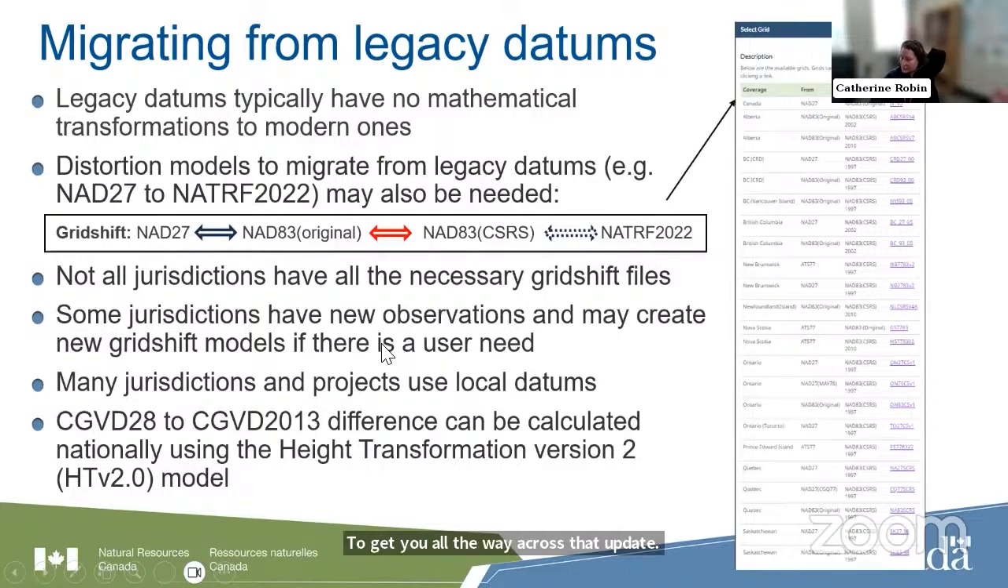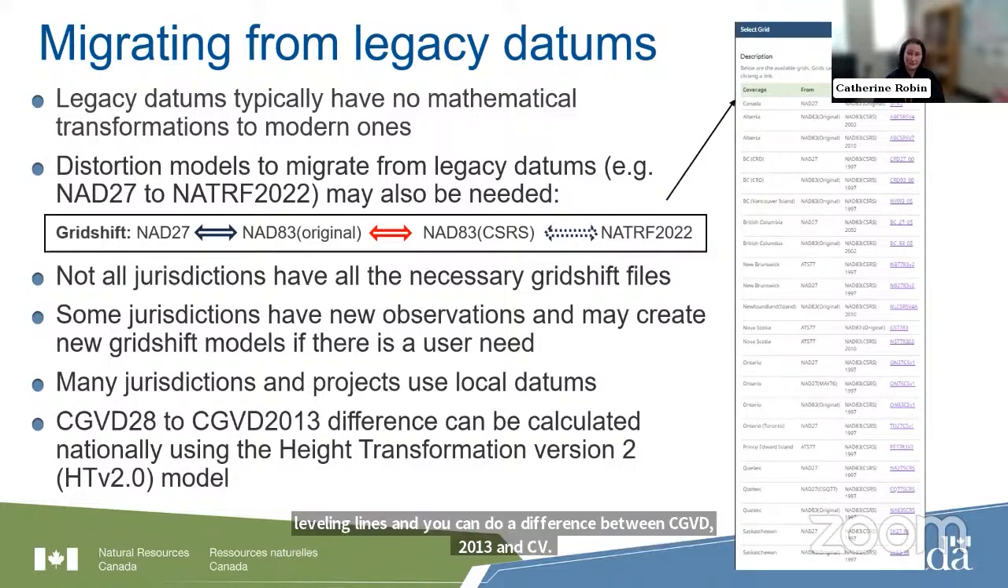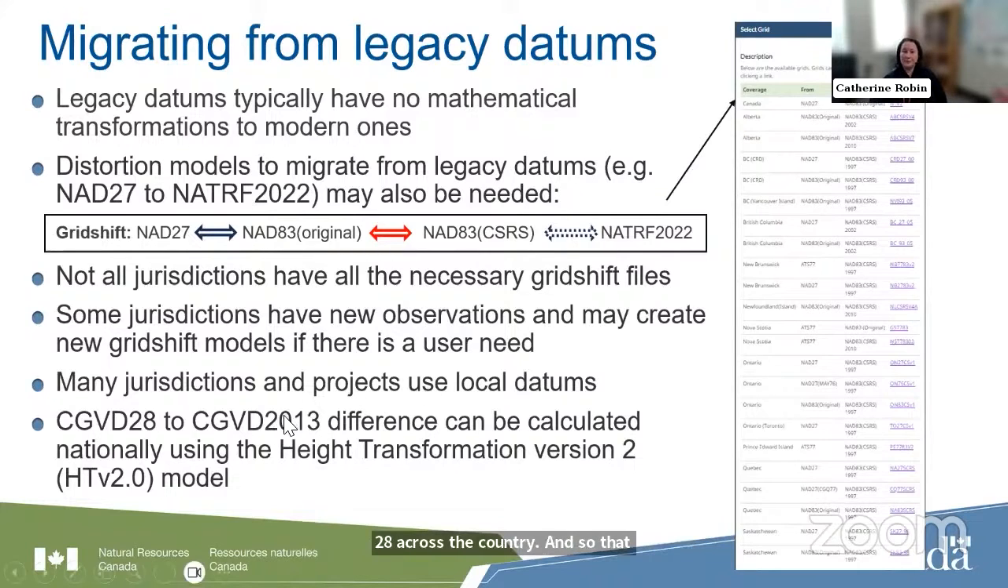And then I also was noting that to go from CGVD 28 to CGVD 2013, we have a height transformation model, which maps CGVD 2013 using a geoid model between the leveling lines, and you can do a difference between CGVD 2013 and CGVD 28 across the country. And so that move from the legacy datum is a bit simpler.